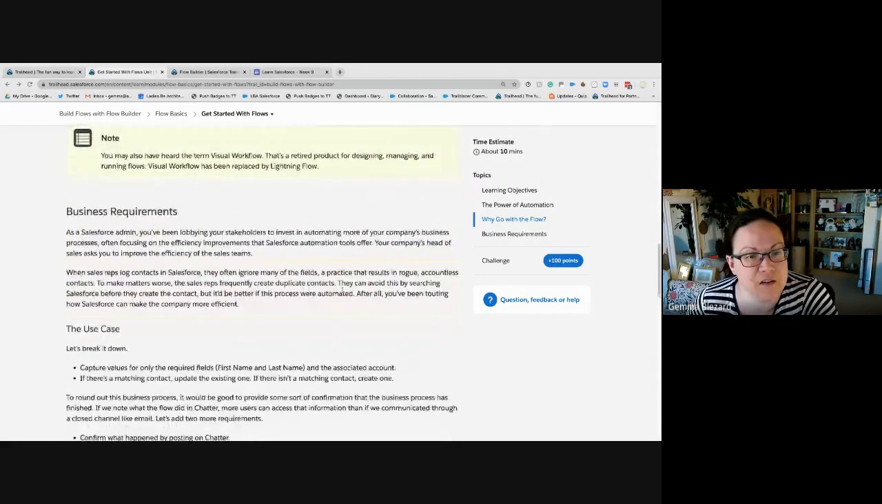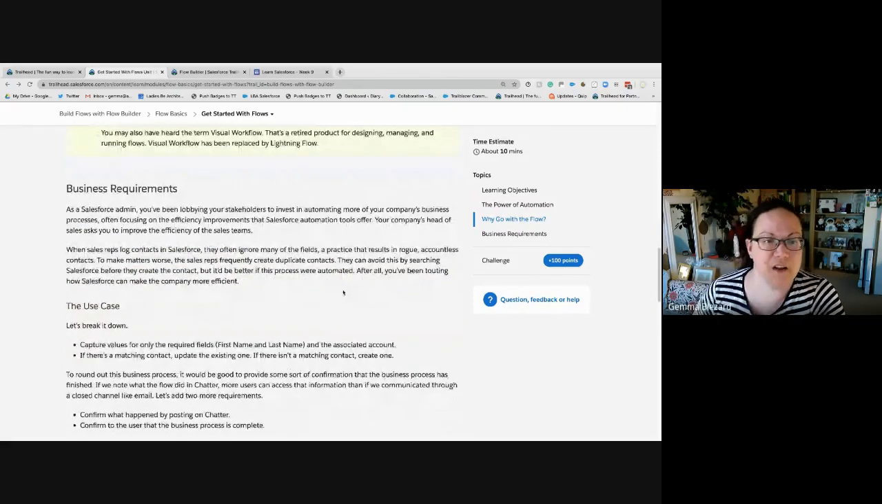Okay, so as a Salesforce admin, you've been lobbying your stakeholders to invest in automating more of your business processes because there are efficiency improvements that are offered by that. So your company's head of sales asks you to improve the efficiency of the sales team. When your sales reps log contacts in Salesforce, they often ignore many of the fields, which results in unreliable data and rogue accountless contacts, so orphan contacts. These are contacts that are not related to an account.